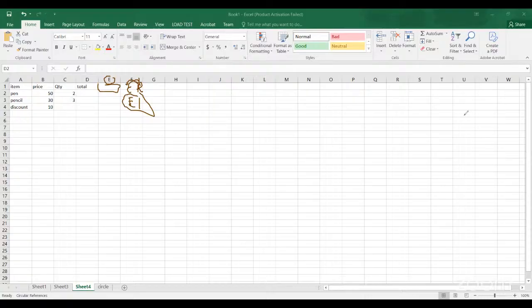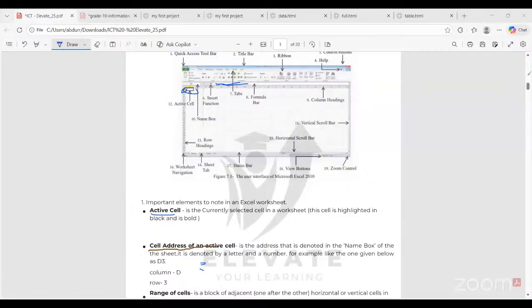So now I'll get back to our previous presentation. Okay, that is about the cell address. If you're going to write the cell address of any cell, it has to be written on a column and row basis only.